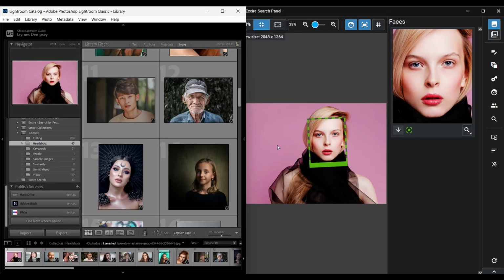Now let's dive into another huge new feature in Excire Search 2026, AI-assisted culling. The core idea behind culling is simple. You want to reduce a large set of images into a smaller collection of keepers.